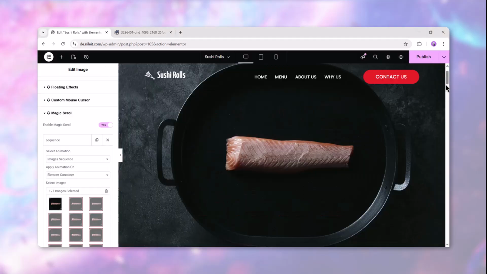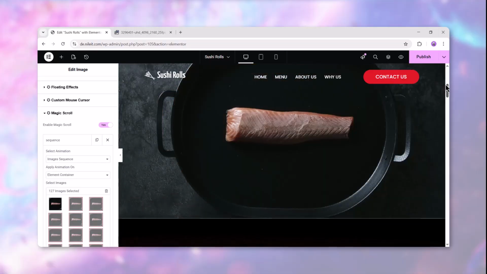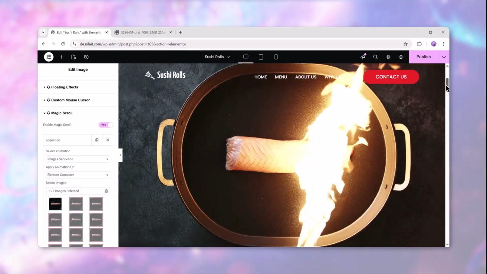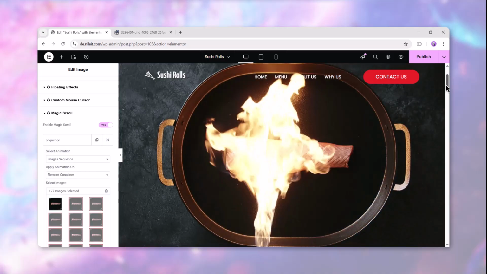Now go ahead and scroll. You'll see the sequence react right away, almost like you're dragging through a little animation. It feels really smooth and easy to follow.